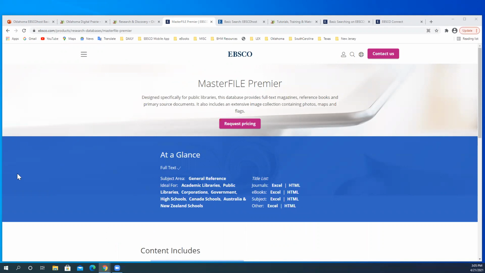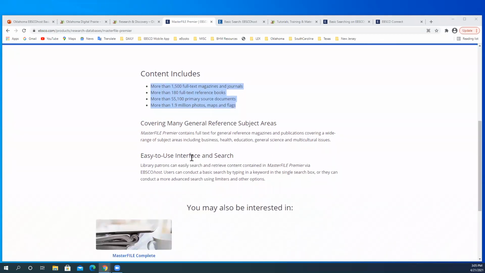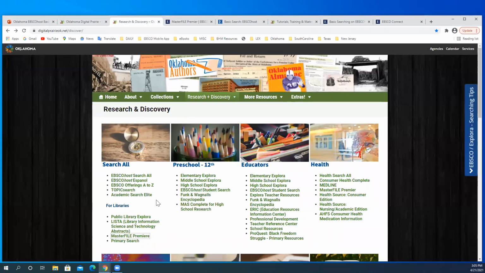So this basically tells you what's behind the database. The database is a collection of resources that are curated by EBSCO. And we can see here that content includes more than 1,500 full-text magazines and journals, more than 180 full-text reference books, more than 55,000 primary source documents, more than 1.9 million photos, maps, and flags. We cover many genres, general reference subjects, and that is your Masterfile. There are many, though. Remember, as you come to this page, we have a number of databases. You can select from EBSCOhost to search all, or select a particular database for you to review.